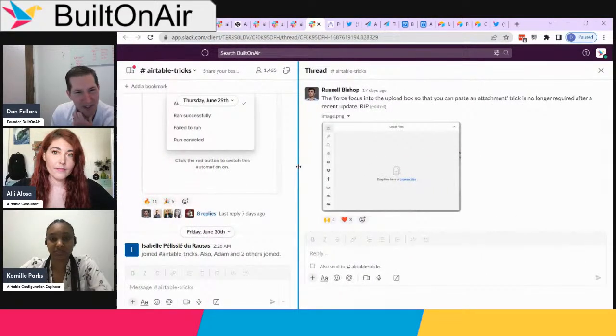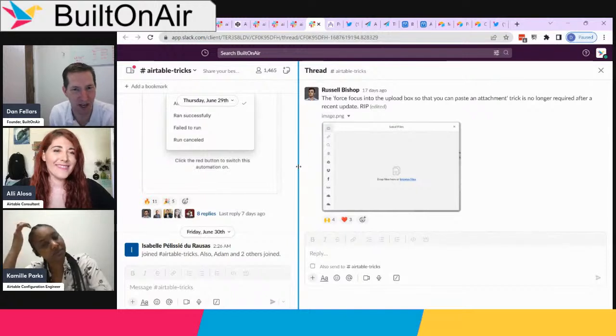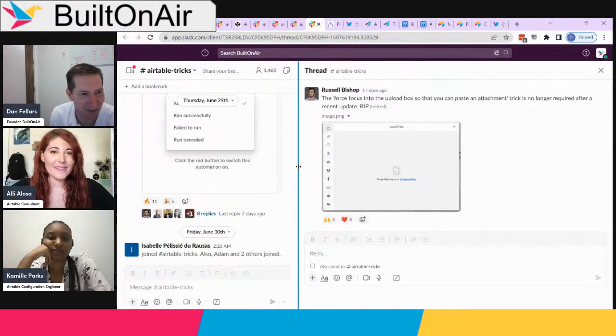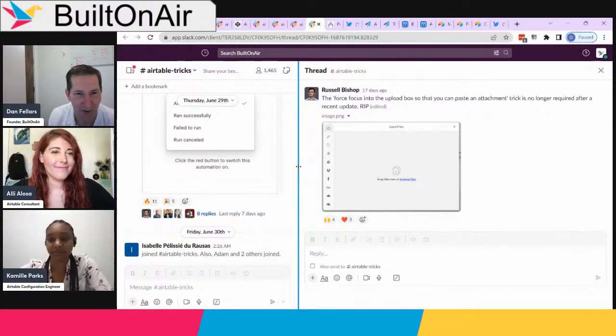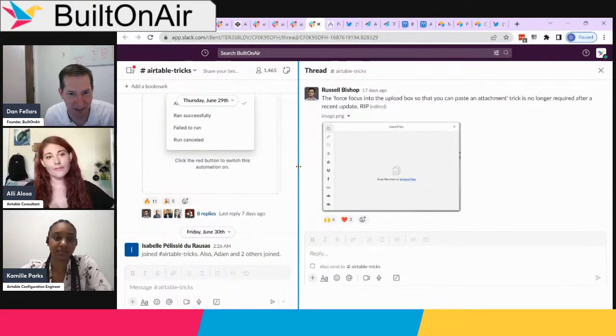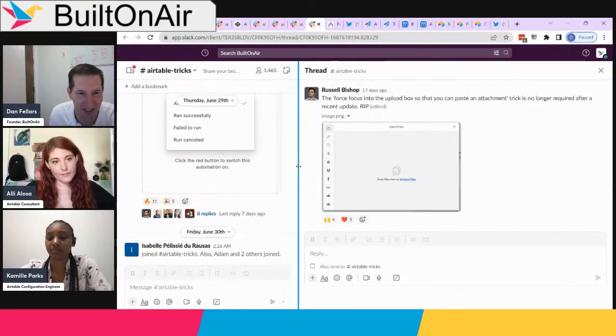So I can't remember who. We had a guest on a while ago, and they showed us a hack of how to copy and paste attachments into the file upload widget, but you had to click in the header area in order for it to get focus. But apparently, according to Russell, that's fixed now, so you don't have to click in that secret area anymore. Very nice. Now once the pop-up comes up, you can, I believe, just paste directly in and it will recognize it. So that's cool.